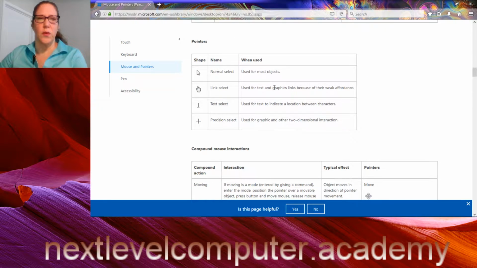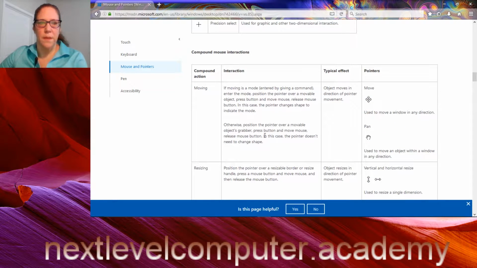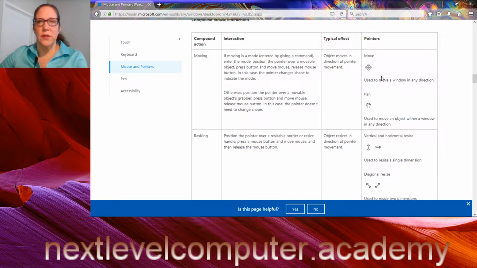But here are the pointers I want to talk about. This is the normal select pointer, and you can use it for most objects. The second one's to select a link. The third cursor is for text, and then the fourth one we see here is for graphics to get a precise pointing device.